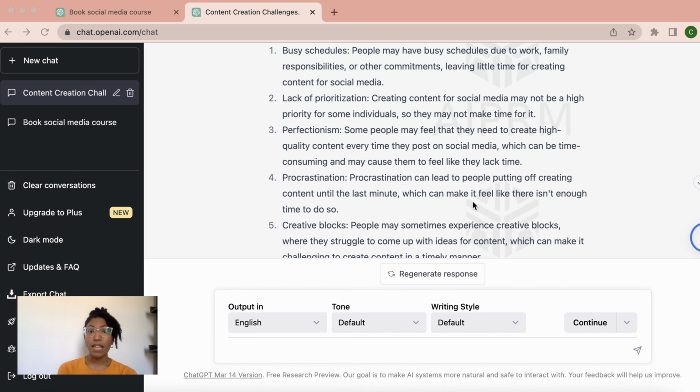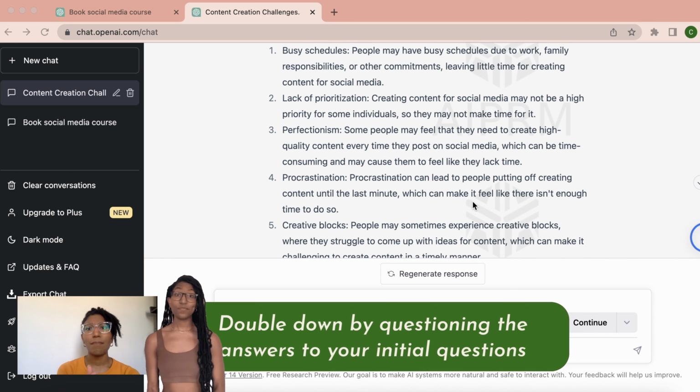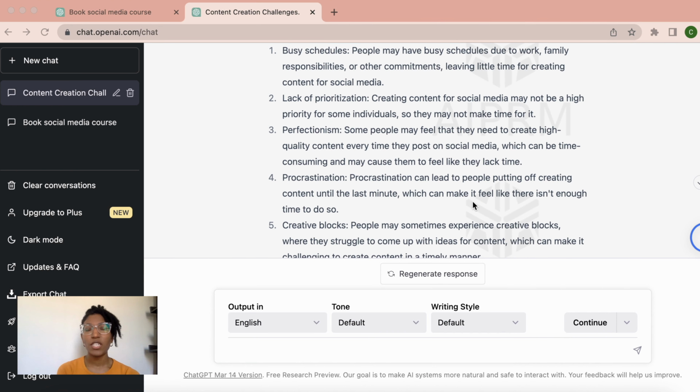another thing that I recommend is doubling down and maybe even questioning the answers further. You never know how much extra detail that you're going to get, so that you can niche down your content further and further and further to better accommodate the audience that you're trying to speak to.